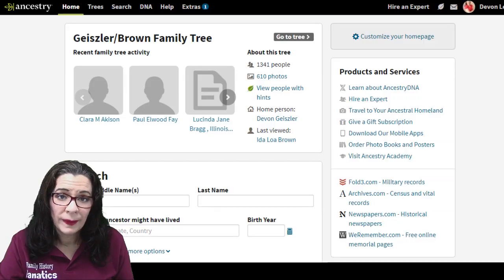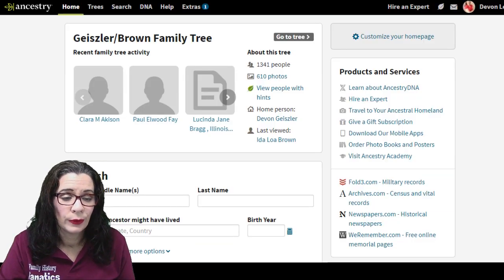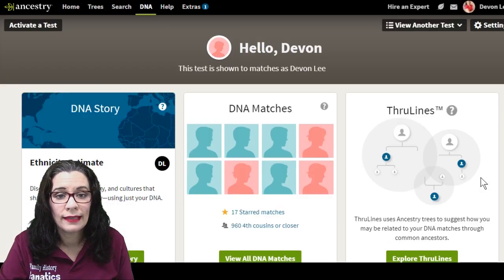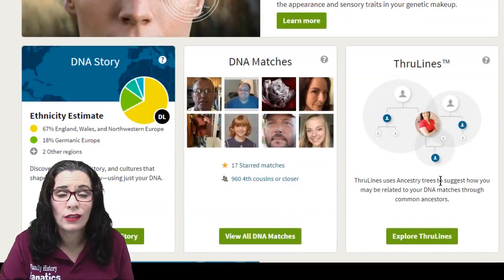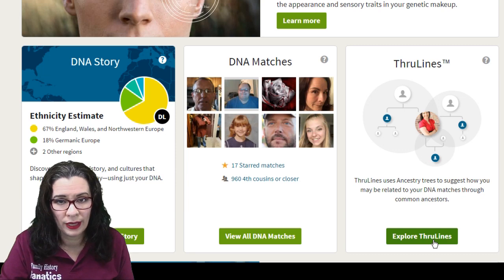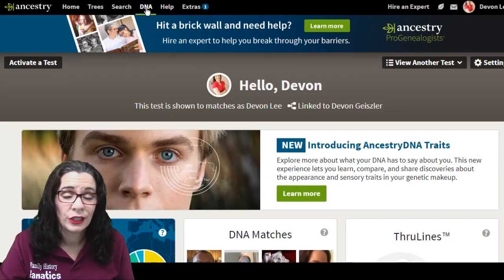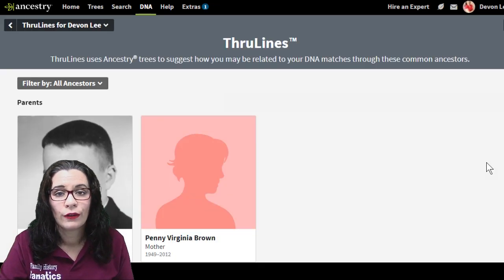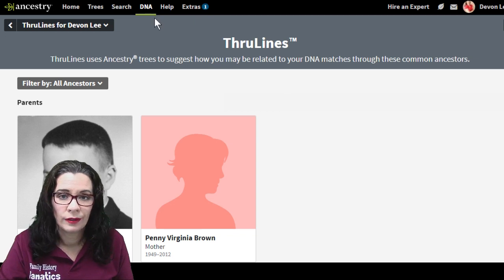There are several places you can access Ancestry ThruLines. If you are a subscriber, then you're going to come to your home page and click on DNA, your research results summary. And in this third box, you will find a path to the ThruLines. Additionally, anywhere on the site, you can click DNA ThruLines and then get to the ThruLines from that menu dropdown.